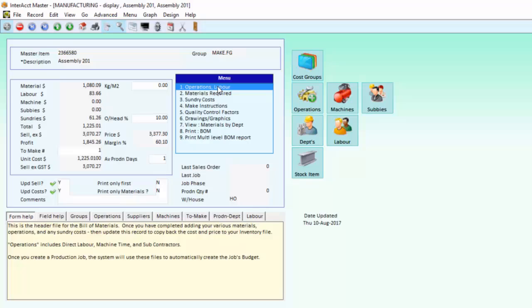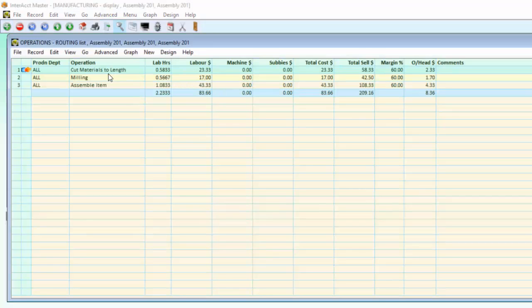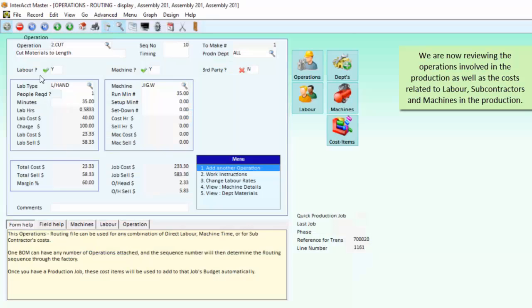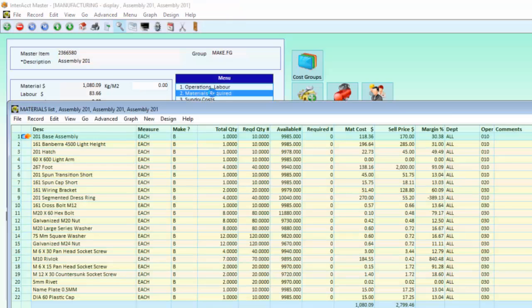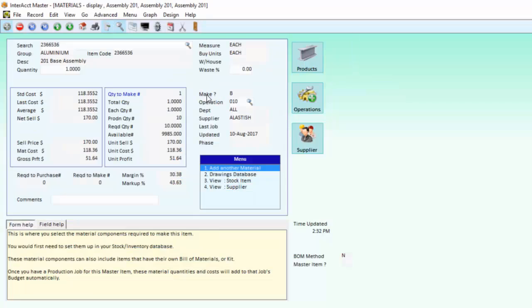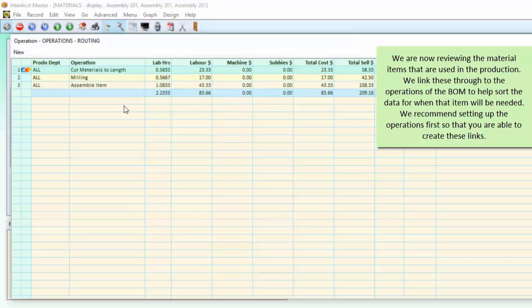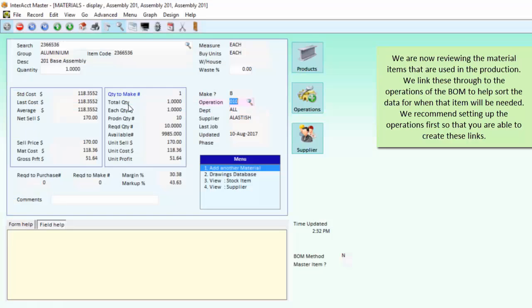So we've got in here what labour and operation would be required: cut in, milling and assemble. And underneath here we've got whether it has labour and/or machines or subcontractors. It asks us for the total amount of time and pulls through labour costs. Each of the material items that are required for the production also have linked to them at what stage of the production they would be required, so that when we're printing out reports for the production, we can see where the materials are going to be used.